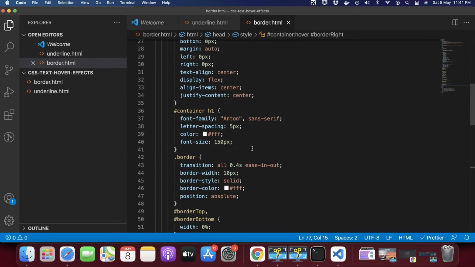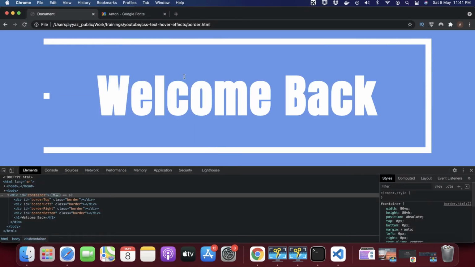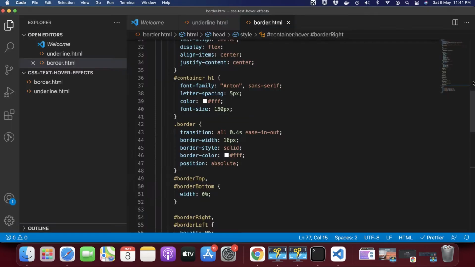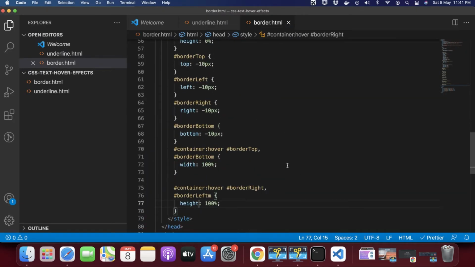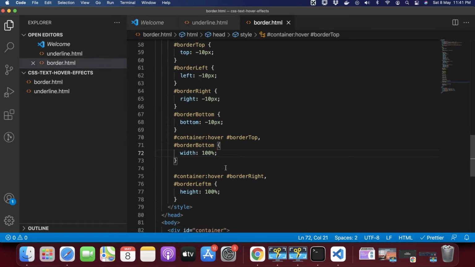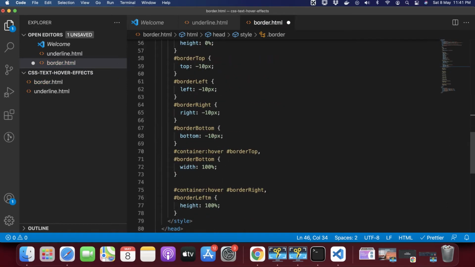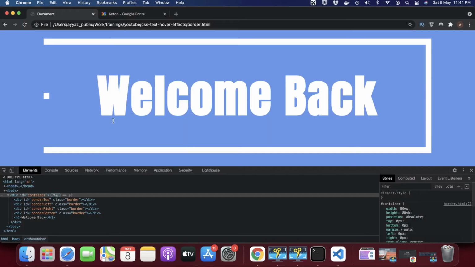Actually, maybe instead of the border, we should use, because you can see these dots visible here. These are because of the border. Or maybe we should just hide the border by adding the border color transparent. And when you hover, then the border color should become white. In this way, we will be able to hide these dots and these would be visible as soon as you hover your mouse over them.